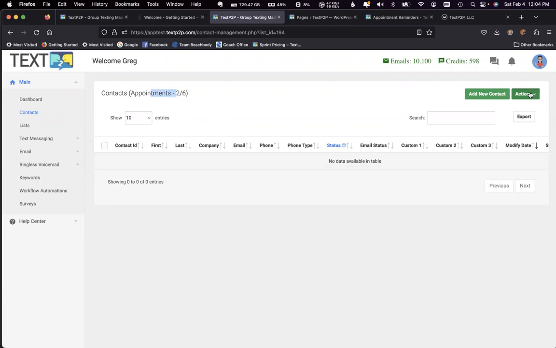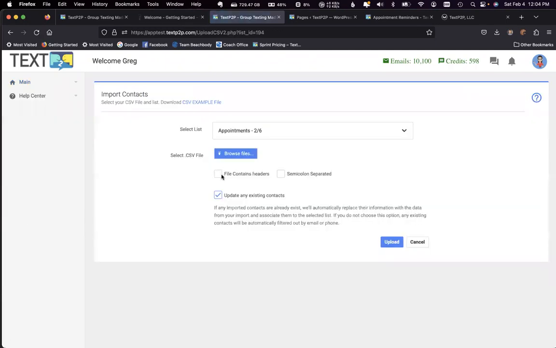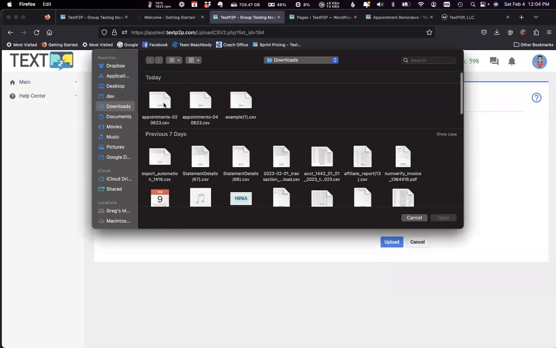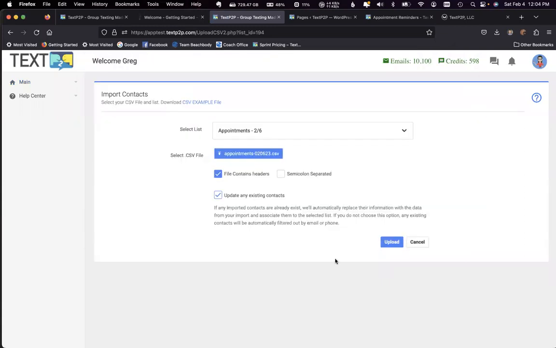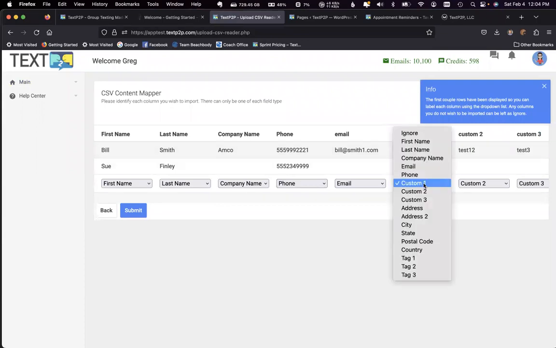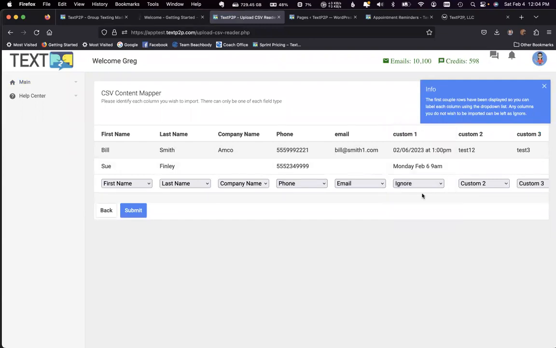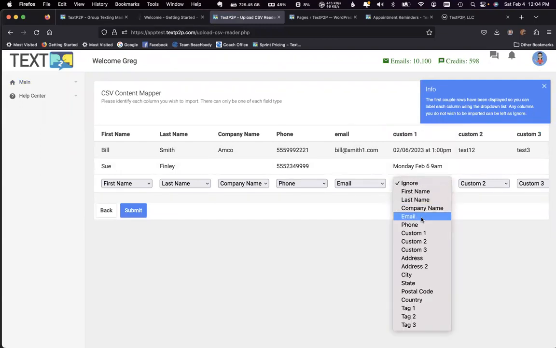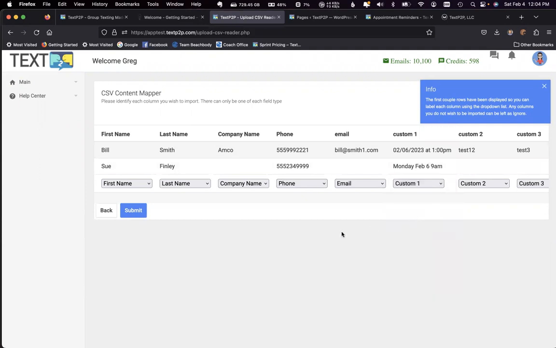So if I save this file and I go to my list now, the appointments list, I could easily import this file. I check the box that it has a row of headers. I select that file and I hit upload, and it brings in the first 2 rows as it tells you, and it automatically maps the first name, last name, phone number, and custom one field because the header matches. If it didn't match, then it would be set to ignore, and you would have to change it to what you want it to be, like custom one in this case. So everything else is fine. So I'm going to go ahead and submit this.